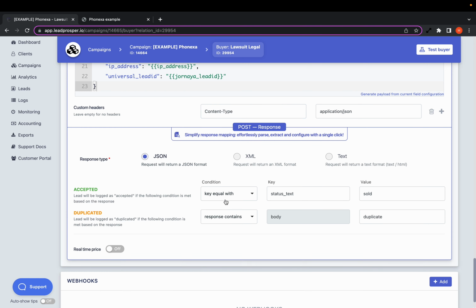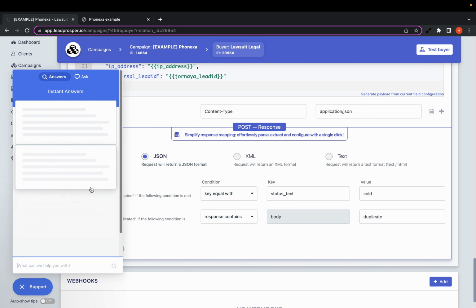For the response mapping for an accepted lead, the condition will be key equal with, the key will be status text, and the value will be sold. The response for a duplicated lead is automatically filled out for you. Since the real-time price was set on the ping, there's no need to set it on the post. That's all there is to a Phonexa Ping Post buyer setup.